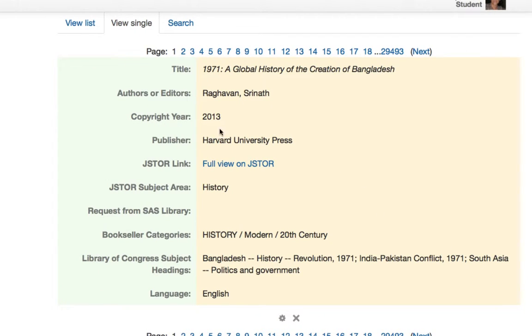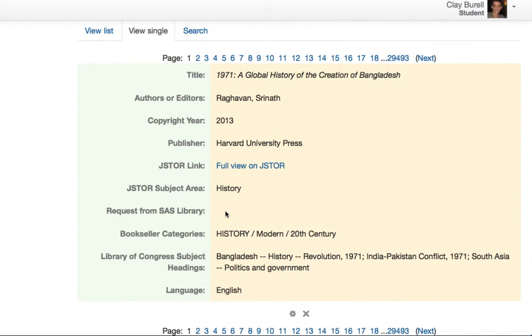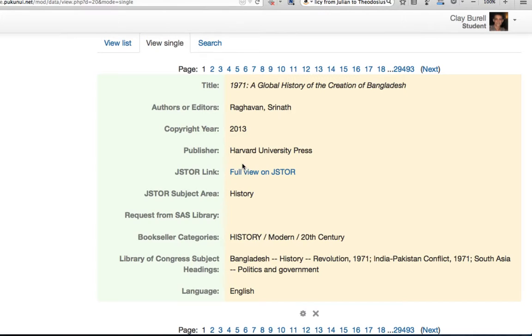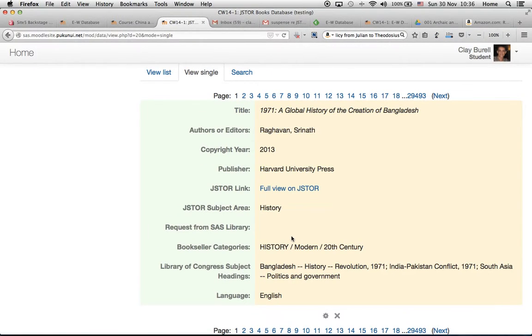Title, authors, copyright year, publisher, and then right here, on request from SAS Library, since these are all books that require purchase, what happens when you go to JSTOR is it says your institution has not bought this book. So what I want to do is put a link here with an email to you and/or me, or both. So a link to an email address there. But I wanted to pass that by you first before actually doing that. And this is all beta anyway. I'll probably redo the thing once again to get those categories and subject headings on the same search field. So yeah, just to see how that looks, full view on JSTOR.